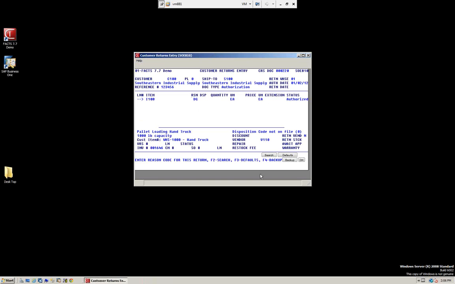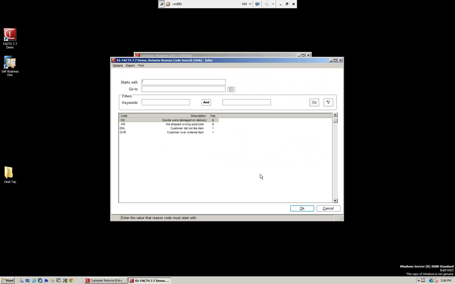And here we have our enter a reason code for the return. Again, we're using a default. We can actually do a search.